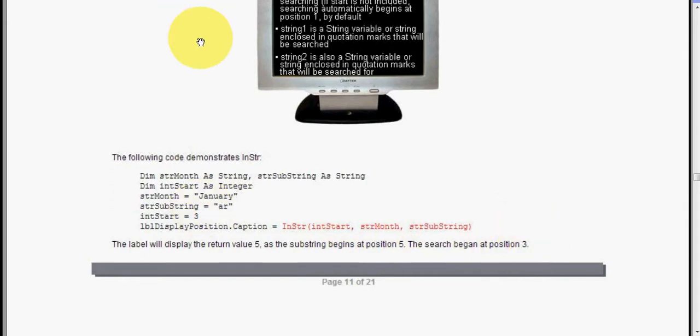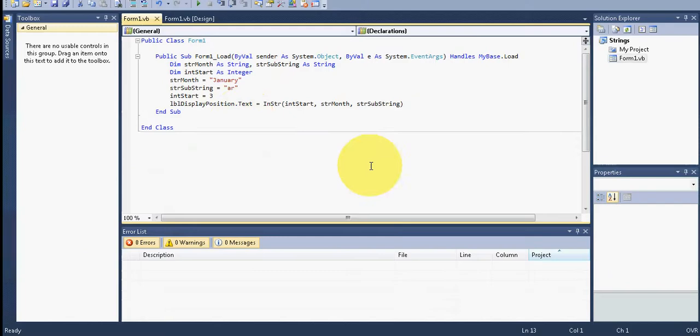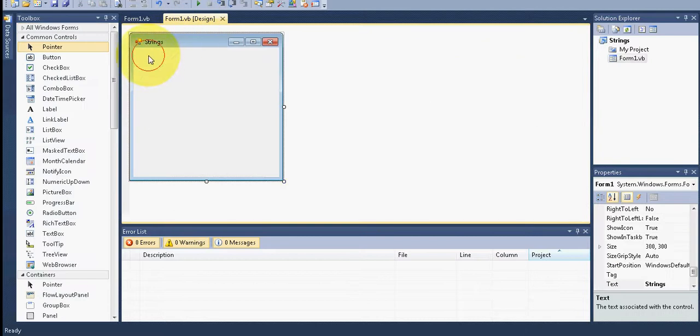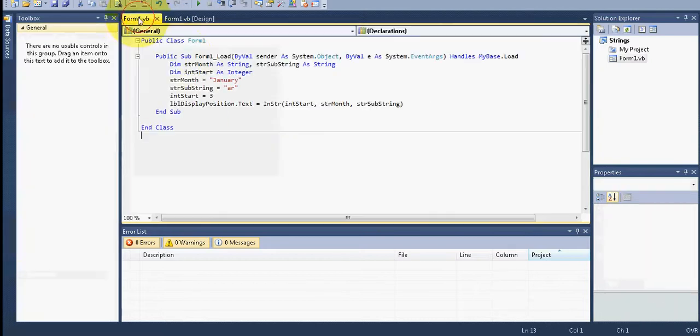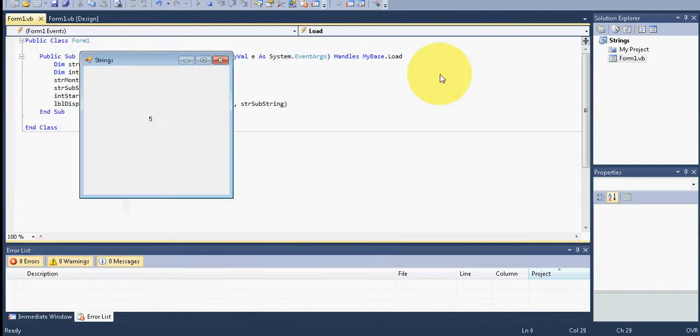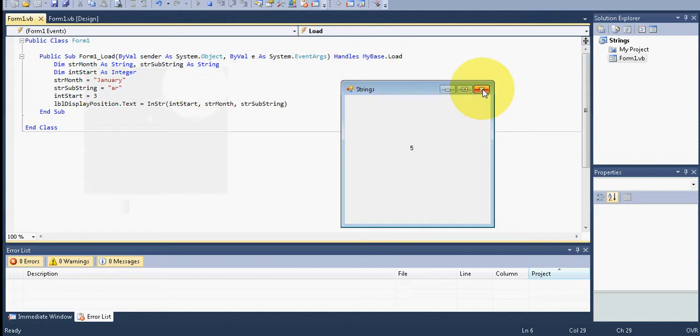So let's just see this in Visual Basic to see if it makes sense to us. Okay, so I've gone ahead and set up that code here in our VB. Really basic form we have set up with the label here. And here's our code. So we do our Dim statements for strMonth, strSubstring, and intStart as Integer. So the month is January, the substring is AR, which is the latter part here, and we're starting at position 3, so 1, 2, 3. It's going to start searching there. So if I hit run, in the label, the answer is going to be 5.